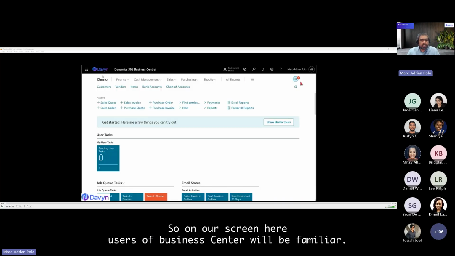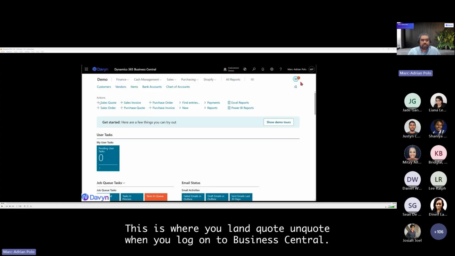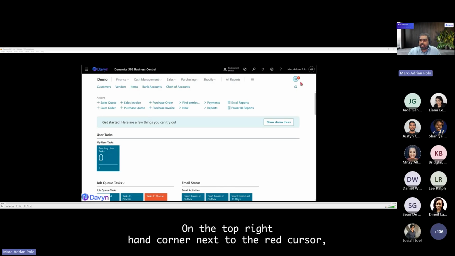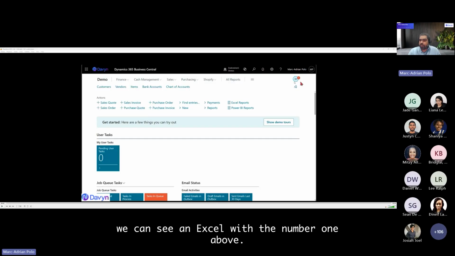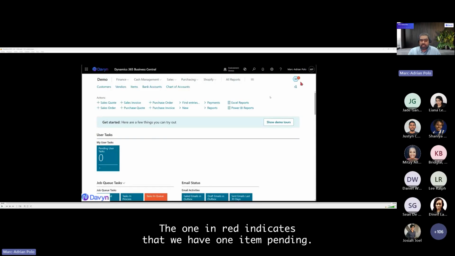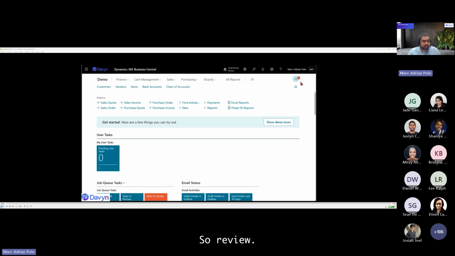Right. So on our screen here, users of Business Central will be familiar. This is your role center. This is where you land, quote unquote, when you log on to Business Central. And on the top right-hand corner, next to the red cursor, we can see an SO with the number 1 above it. SO represents our sales order agent. The 1 in red indicates that we have 1 item pending for our review.